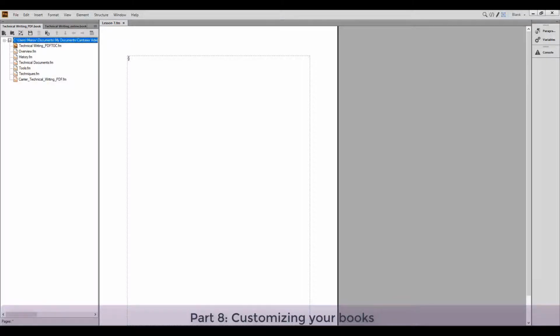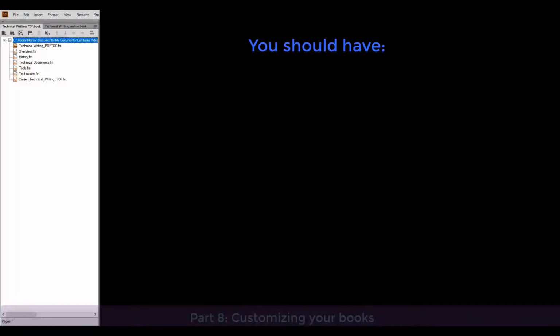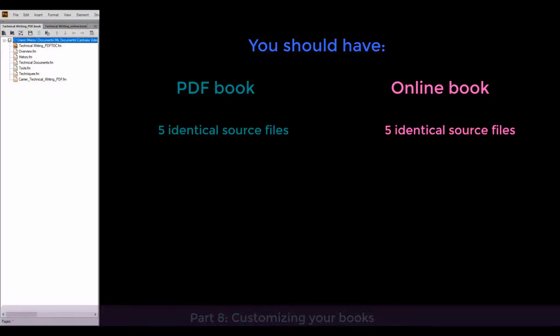Before we move on, let's review what you should have so far. 2 books, one with the suffix PDF and the other with the suffix online. Each book should contain the following: 5 identical source files, each containing text, along with a mixture of tables, graphics, text insets, and cross-references, 1 individual carrier file, 1 TOC. You can now customize your books to allow for slight differences in file properties, content, and order. Let's explore some of the features in FrameMaker that make this possible.